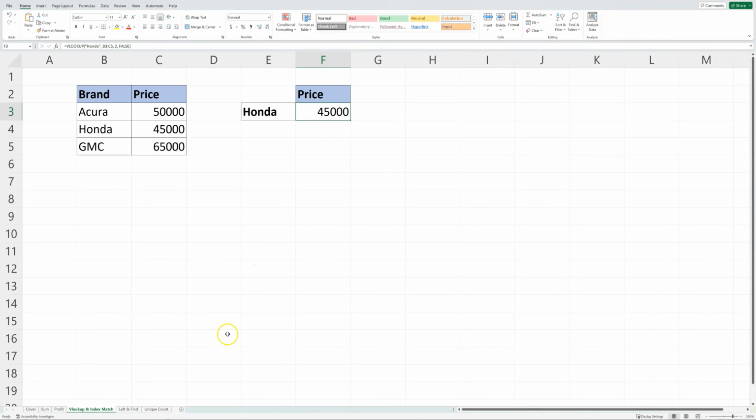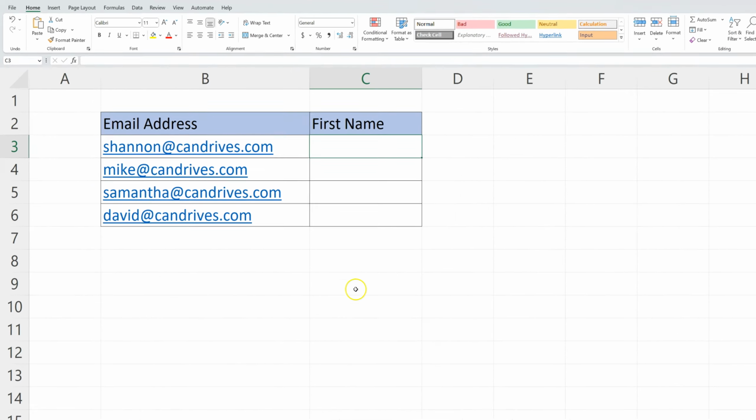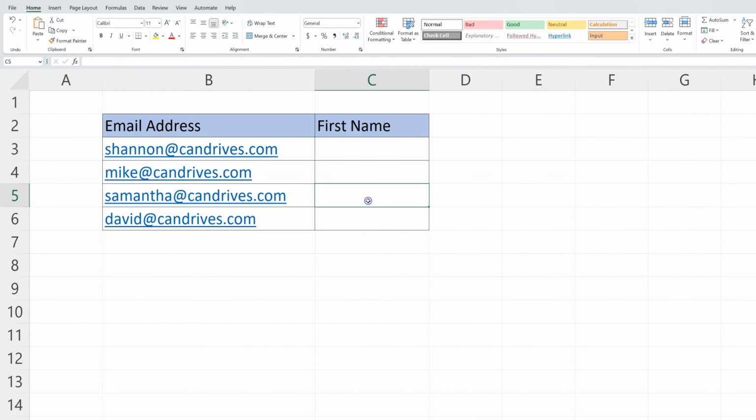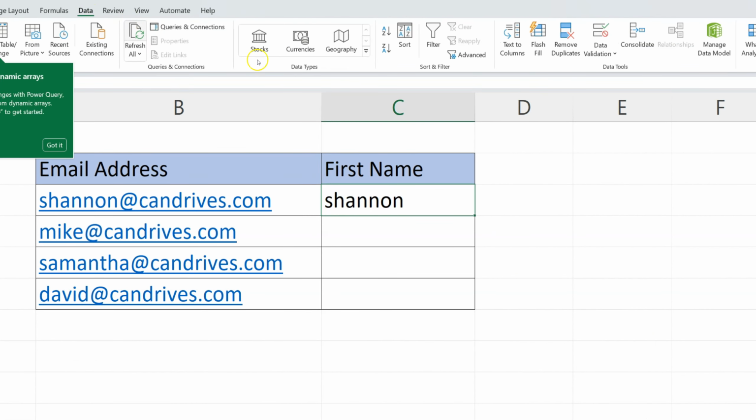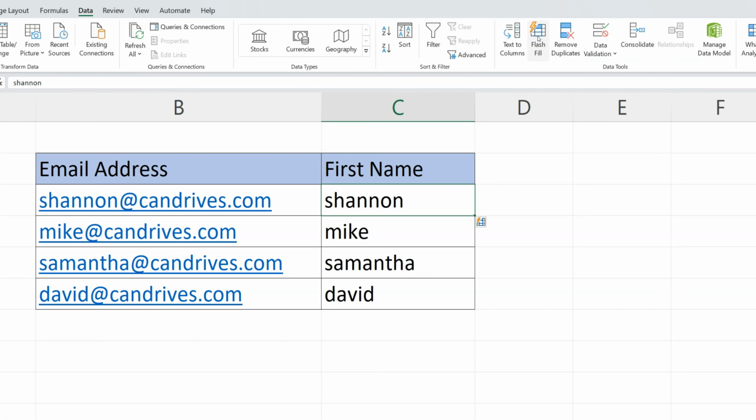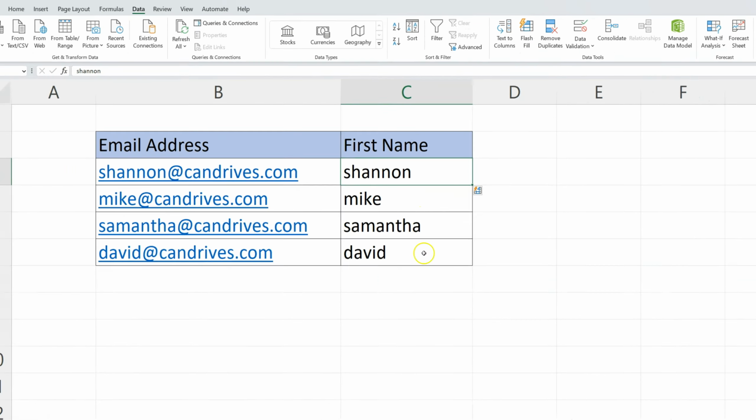So moving on to my next one. Here what I want to do is get the first name from the email address. If I have a bunch of records here and I want to just type the first name for one, I can leave Shannon right here, and after that in Excel, if I go to Data, there is a function called Flash Fill. If I select that, it's going to flash fill all that.